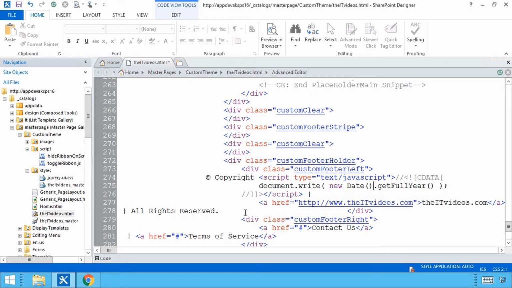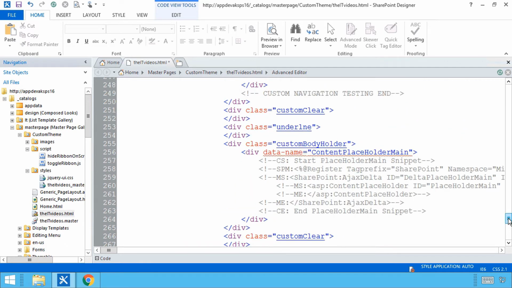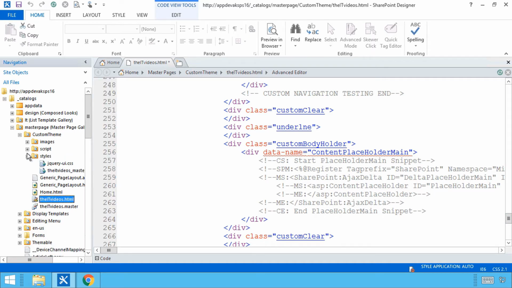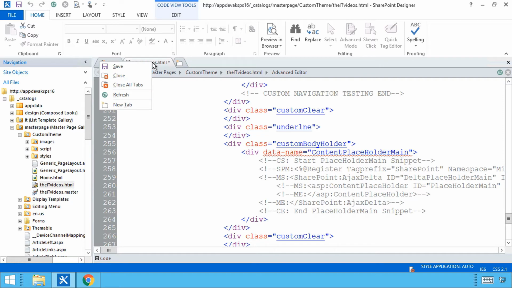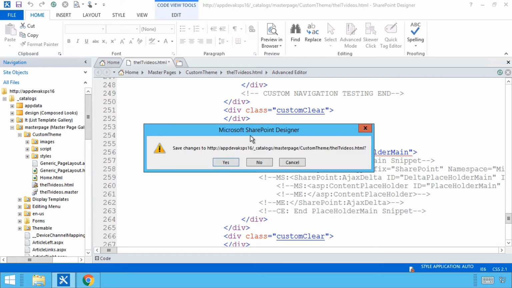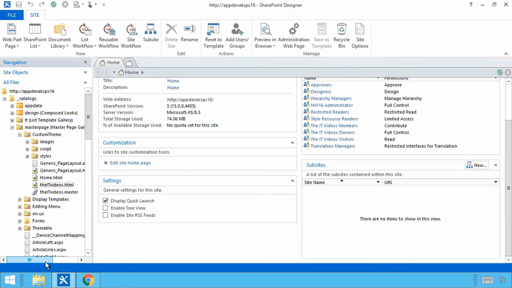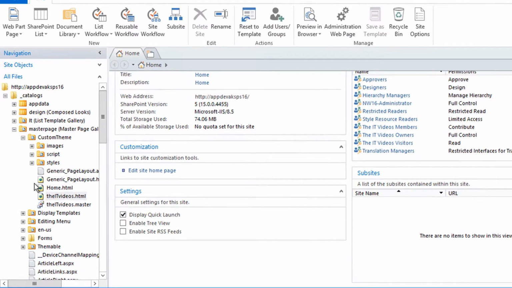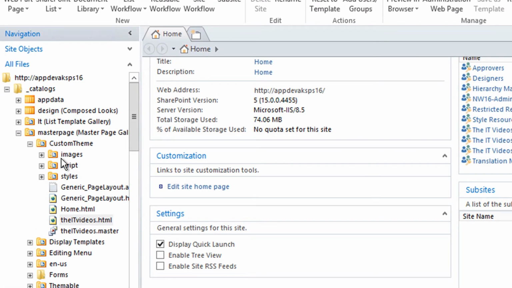So that was the sneak peek of our master page, the script file, the styles, and the images that we are going to use. I'm just going to close this master file. In the next video, we're going to get started with the search. Now that you have seen the files and folders that got installed when we imported the design package, we are all set to start working on the search, and we'll do that in the next video.